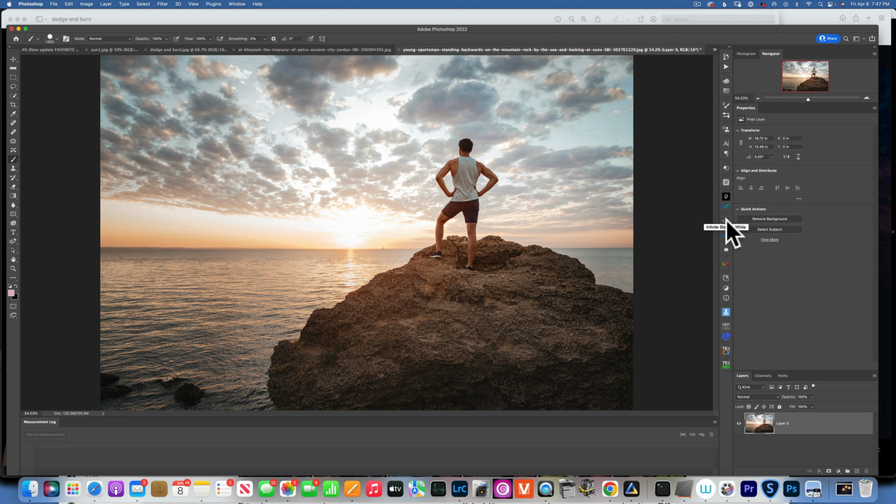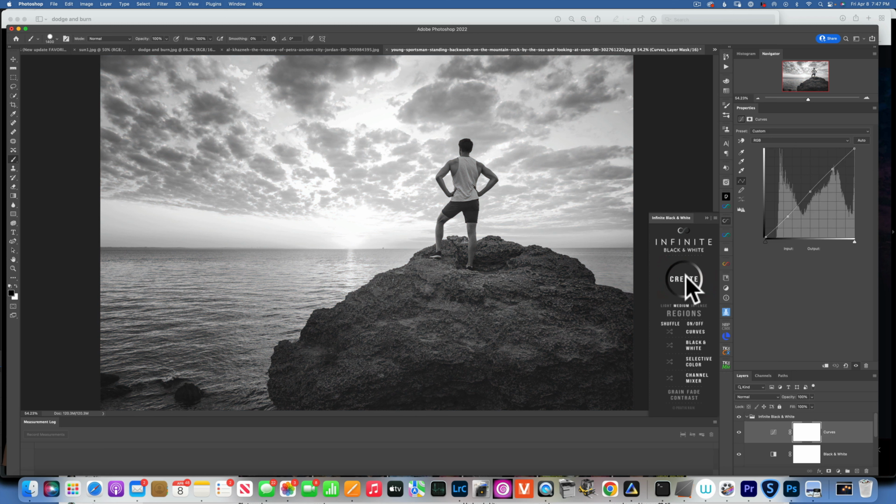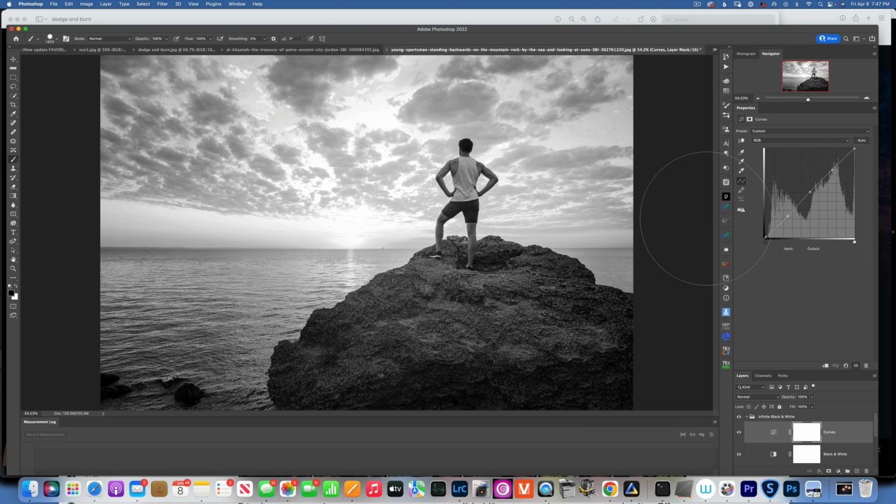Next one is the Infinite Black and White. This will create black and whites, the same thing as the color one. Every time you click, you get different results, and sometimes you'll find something. You usually will need to tweak it afterwards, but it will be a good starting point. As you can see, every time I click, different results are showing up. And that's how I use that.